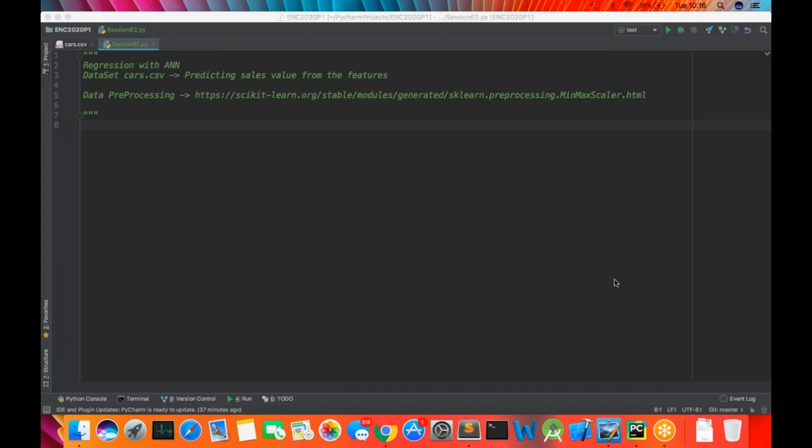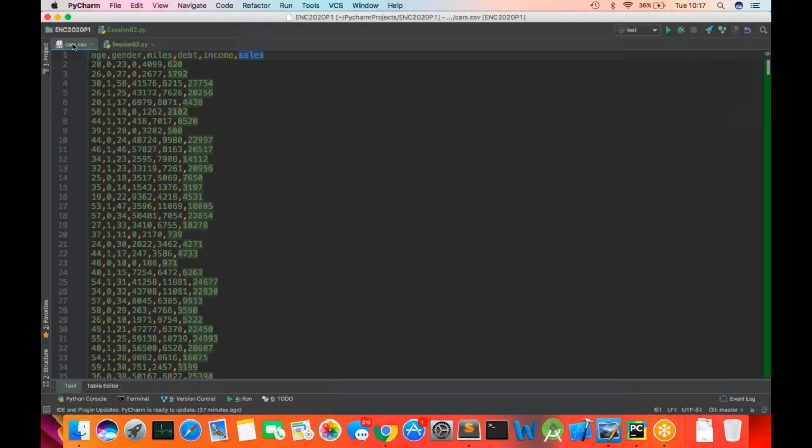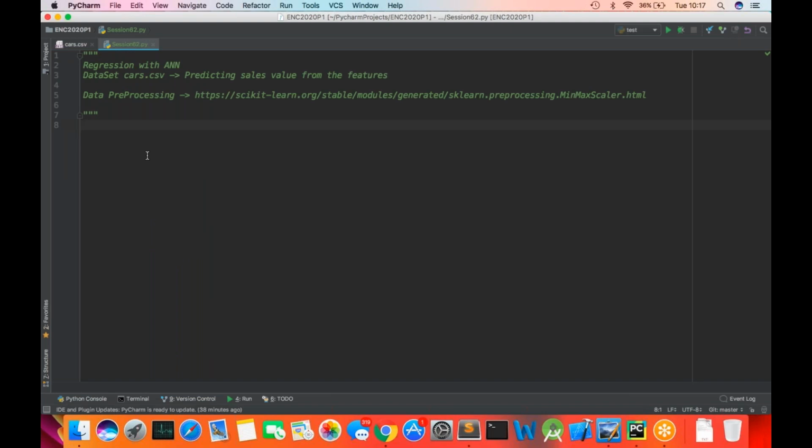So guys, let's start writing a regression model with the artificial neural network, right? We have the data set for cars.csv. So we'll be having these features on the basis of which we are going to detect the value of sales, right? And we'll again be doing the data pre-processing with a different algorithm. Last time we saw normalization and standardization, but today we're going to do it with the min-max scalar algorithmic approach. We'll see what that is.